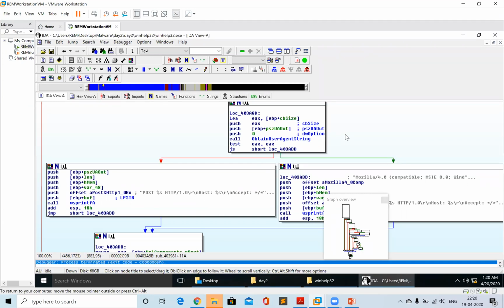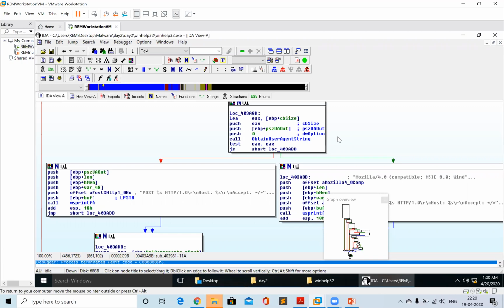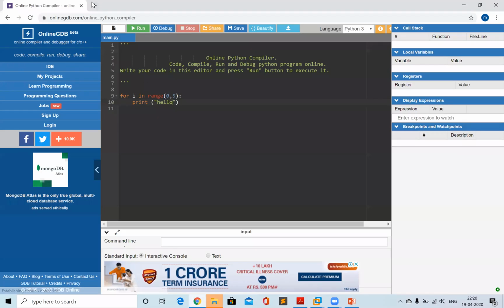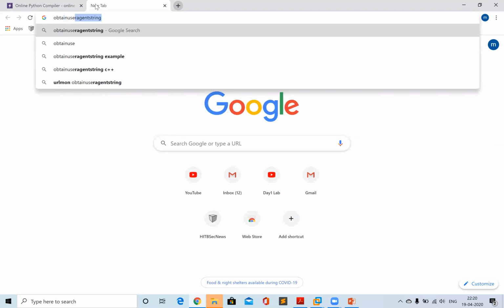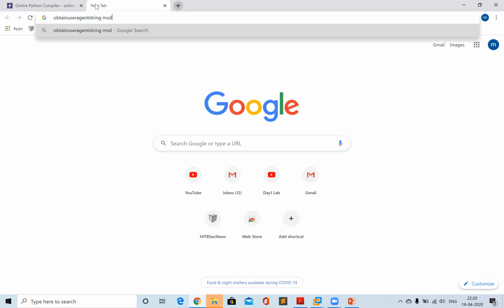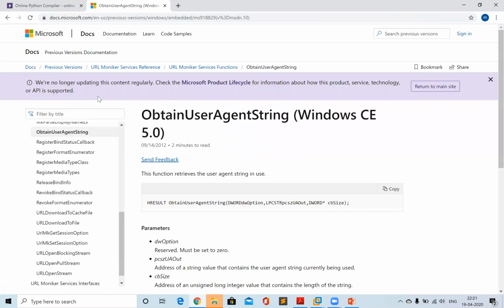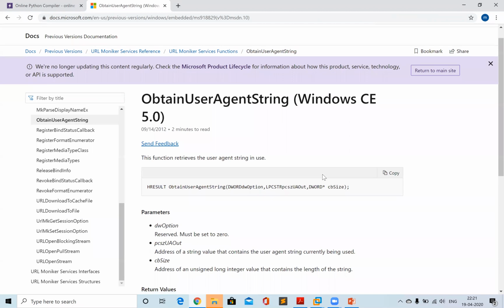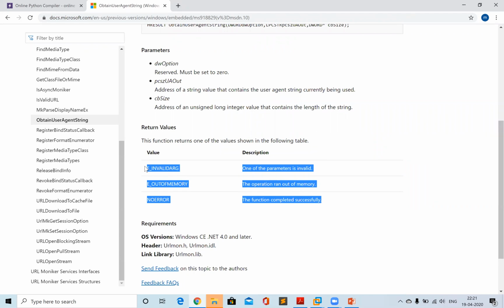If it is connecting with any website, it is trying to get the default value out of that, and maybe it is setting its user agent string with the value it got from there. This obtain user agent string returns three kinds of values. So I will go to this function, obtain user agent string, in the MSDN documentation. Let's see the return value. Three different values can be returned by this function.